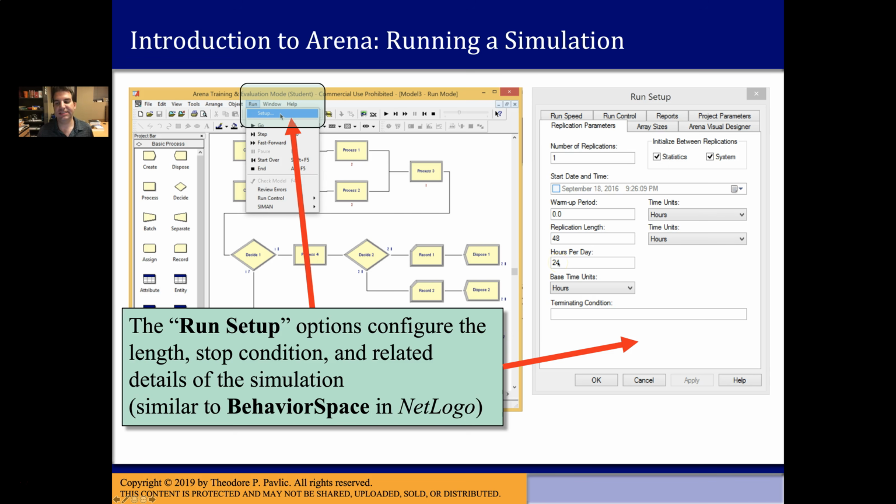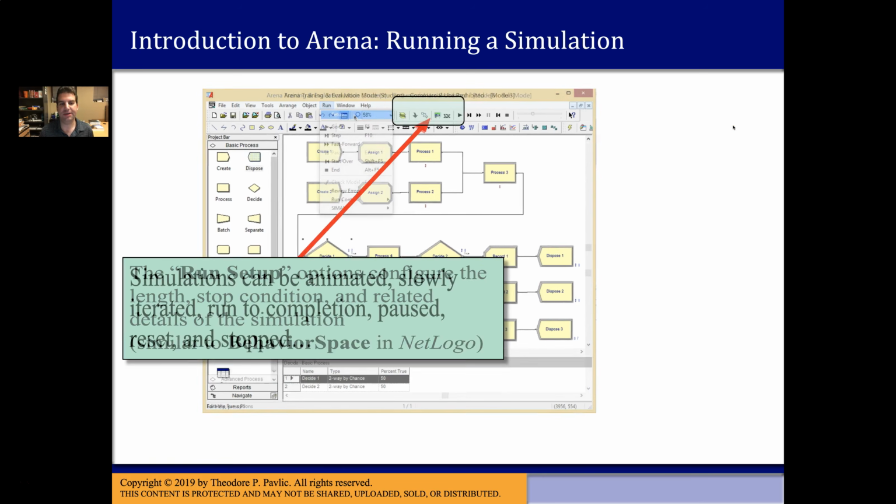In some simulations, you might want to run a replication for 5 days, but you only want it to run 8 hours per day. So they do that to make it a little more convenient for you. There are a bunch of other things up here that we're not going to go into, like run speed, run control, and the visual designer, which are much more advanced, but this is where you configure all that stuff in Run Setup.